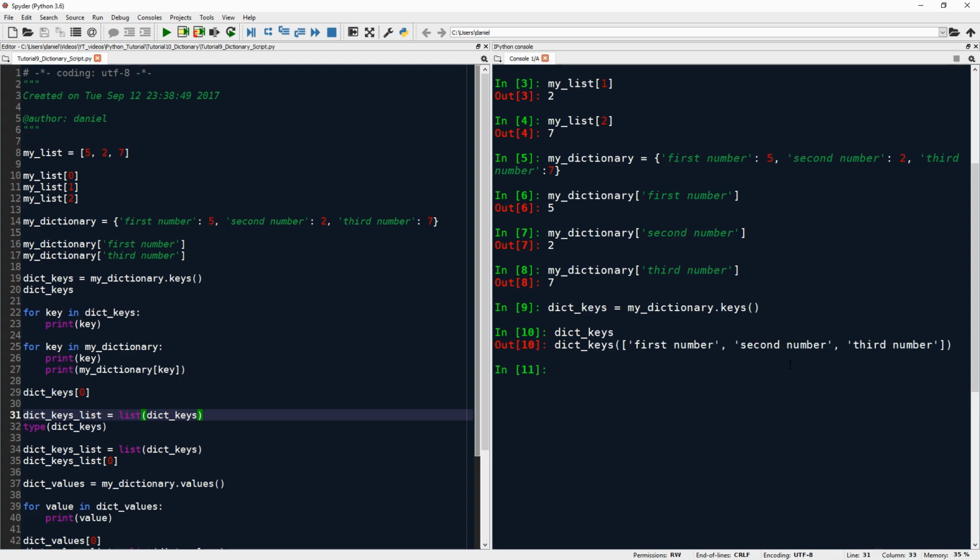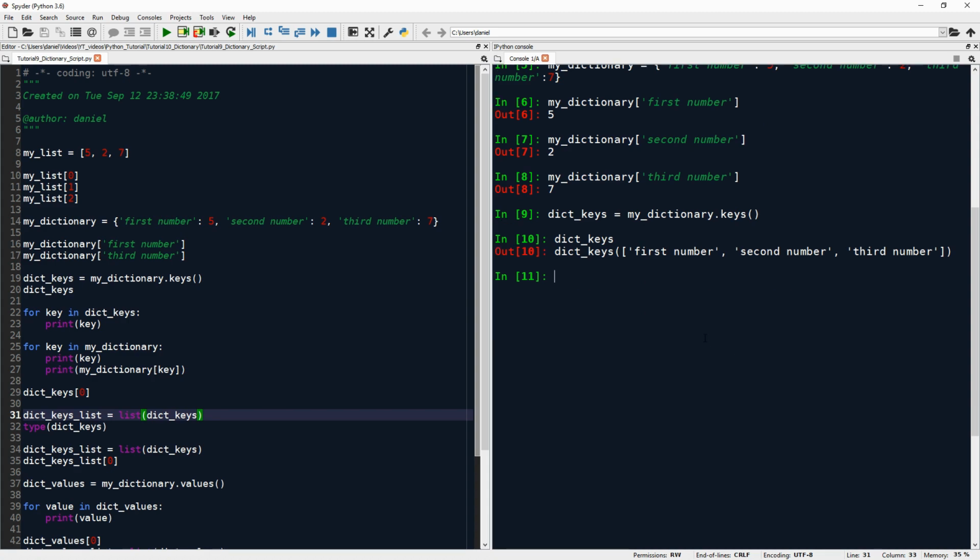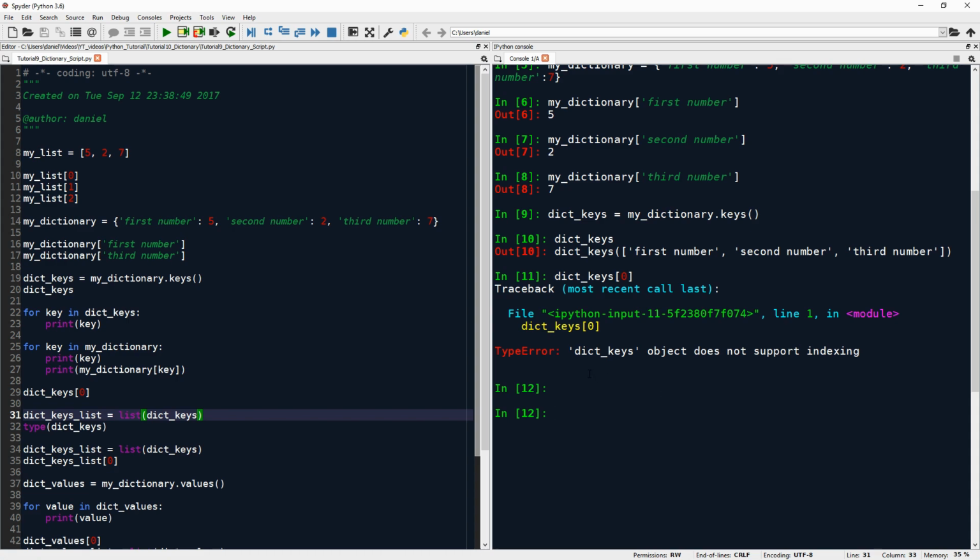One problem with this, or it's not really a problem, it's just something to look out for, is that this kind of looks like a list to the beginner, but it really isn't a list. And you can see that it's not a list because indexing into it doesn't work. DictKeys object does not support indexing. So it's not a list object, it's a DictKeys object. If you really want to use it like a list, you need to explicitly convert it to a list, like this. And now you got your list of all the keys.